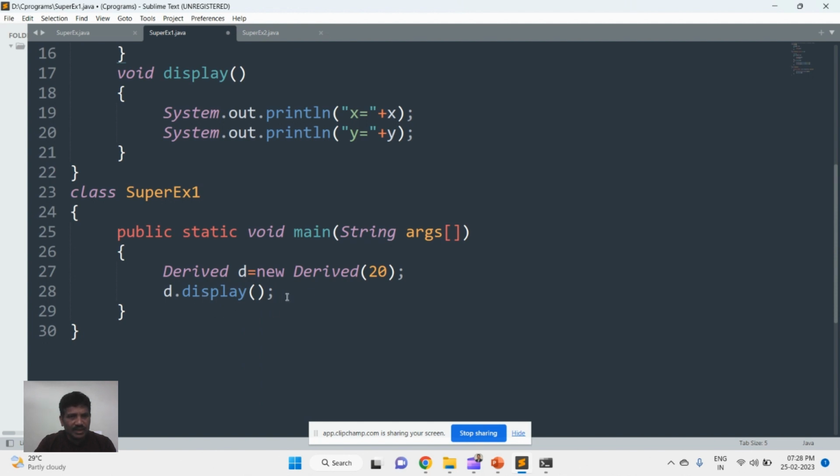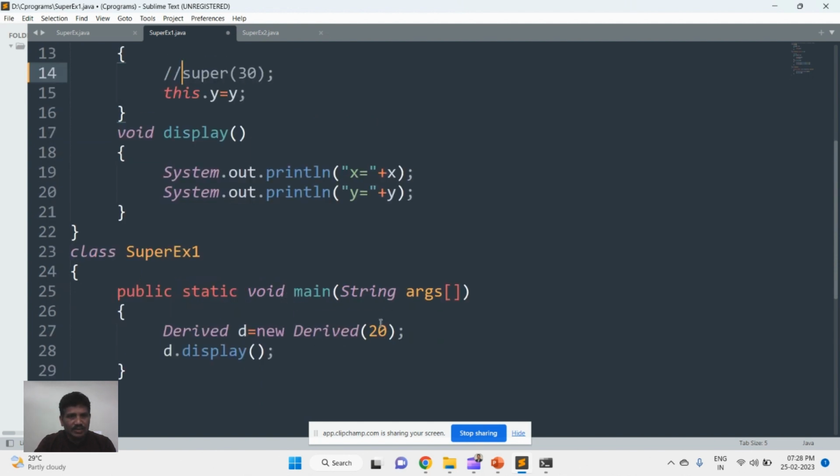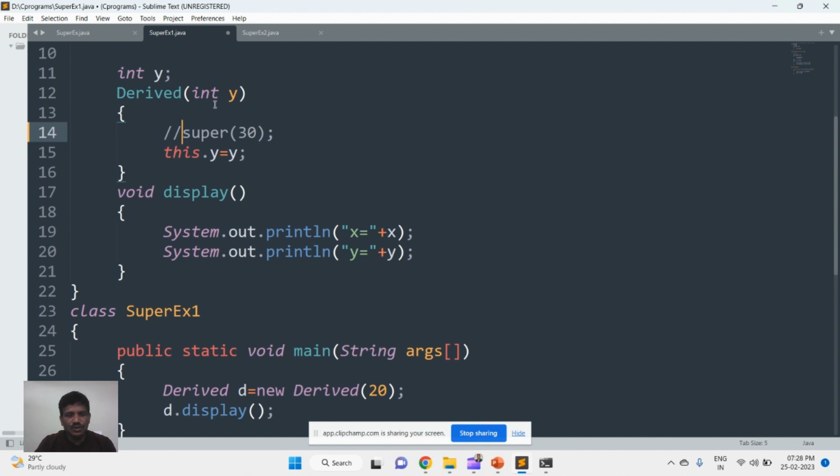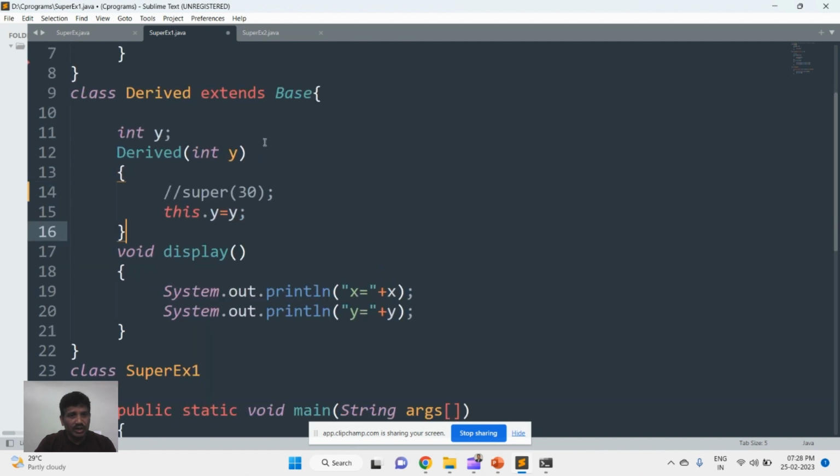We are accessing the display method. Whenever an object is created, the constructor will get executed in the derived class. The y value would be 20. Then this.y = y. What is the y value over here? 20.